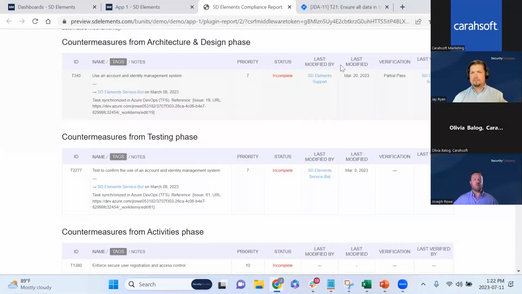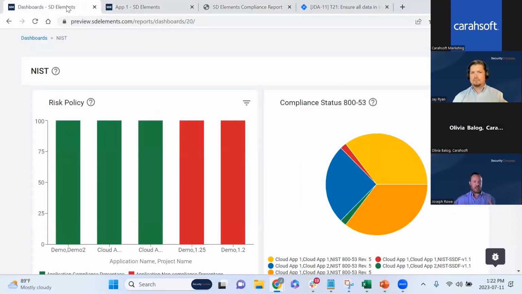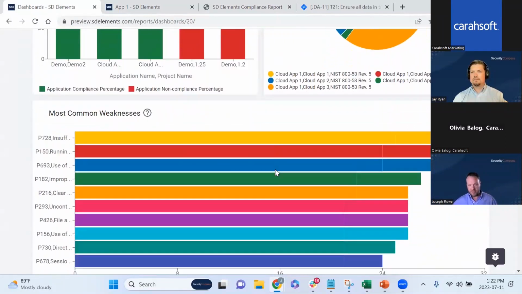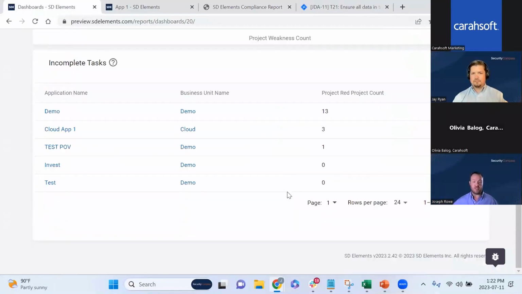This is at the project level, but we also have a fully customizable dashboard as well, so you can make these for the different types of people who may need to see different information. I created this one real quick. Maybe I want to see the NIST 800-53 compliance across my entire organization and my individual apps. I can hover over them. Maybe I want to see my risk policies, my most common weaknesses across our organization, or even the incomplete tasks on a project-by-project basis. I'll get into more of this at the end, and how you can customize these and get the data you need to present to people at a moment's notice.